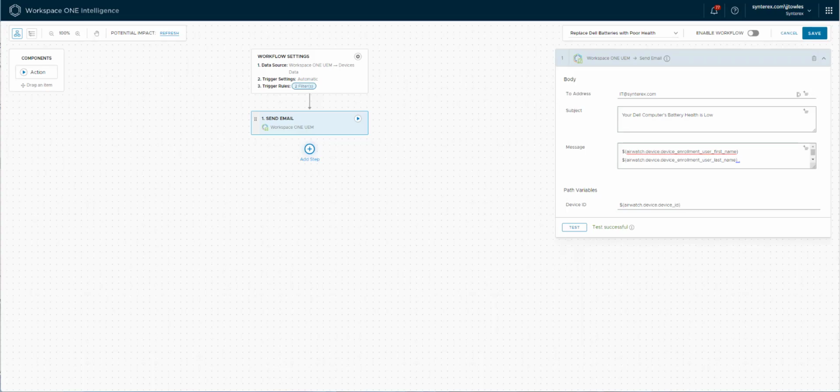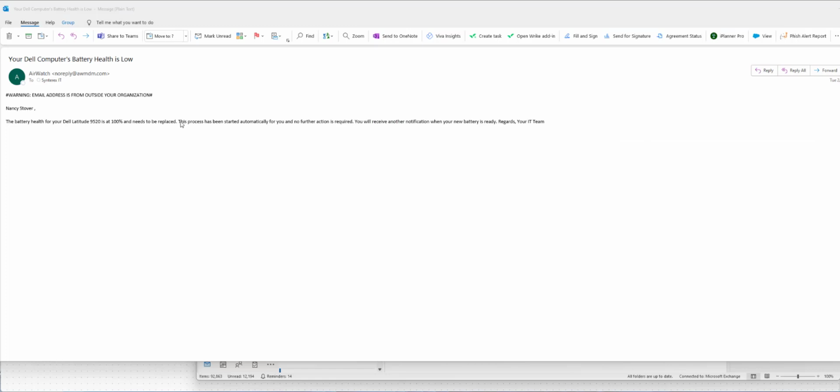Now let's check out the email. So you can see here we got this nice little email. It says your device, this battery needs to be replaced, etc. So it's really, really useful actually.